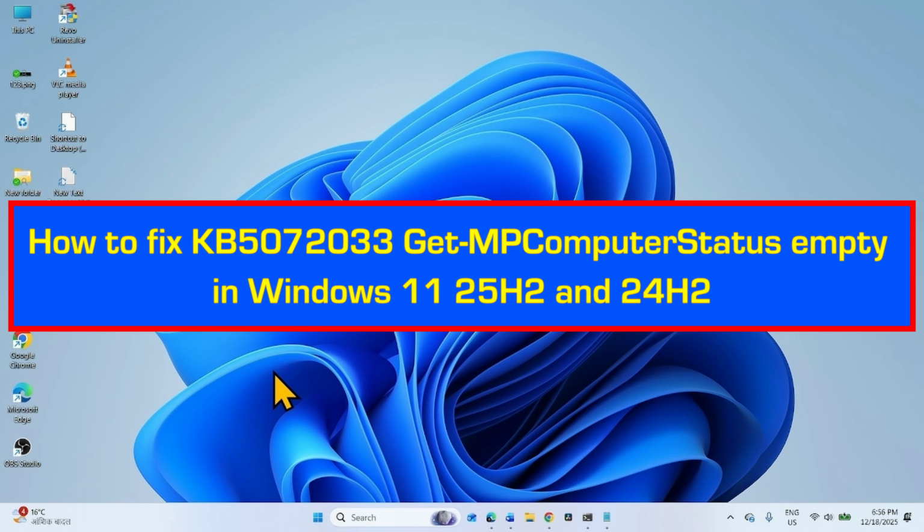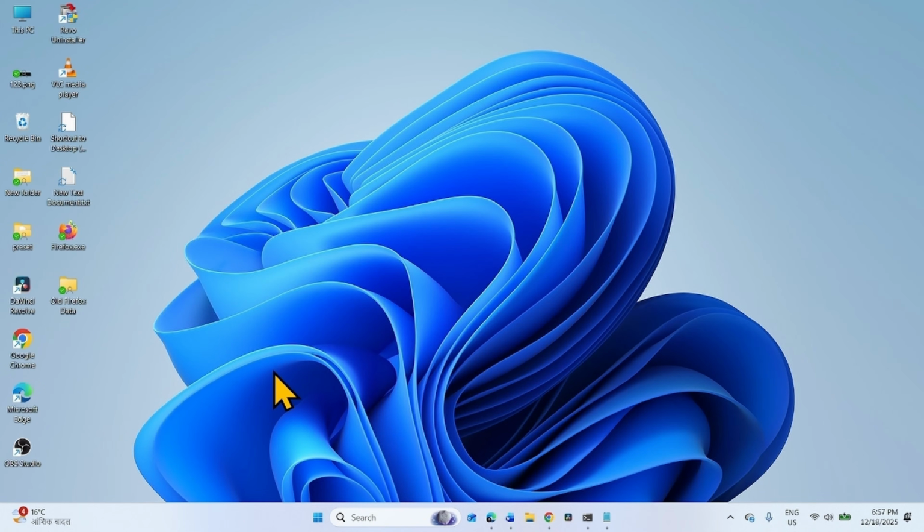How to fix KB5072033 Get-MpComputerStatus PowerShell command output empty in Windows 11 25H2 or 24H2.